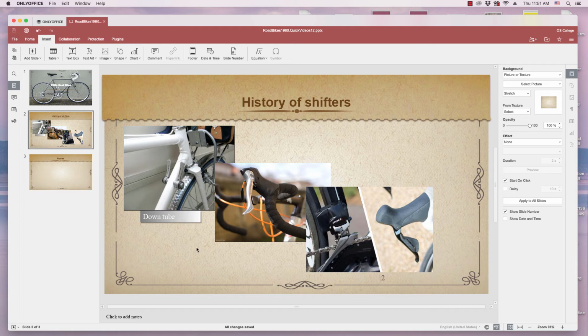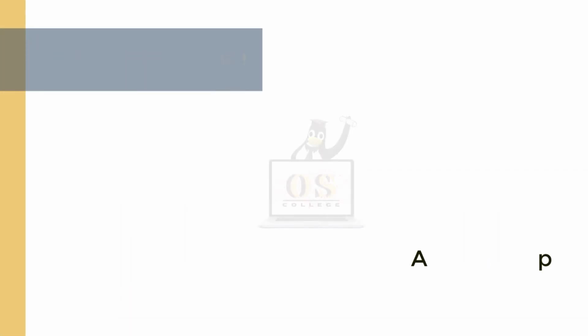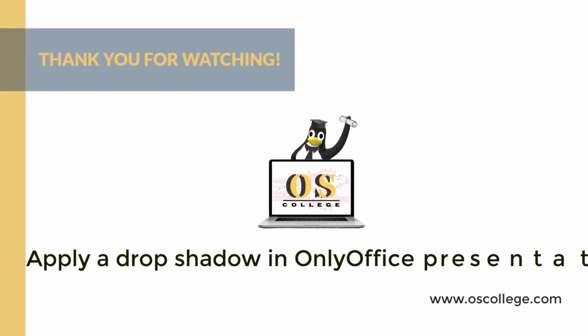So that's basically how you add a shadow and stylize a text box that can be used as a label or for other purposes in OnlyOffice's presentation application. This quick video from OS College has been about creating a text box, giving it a shadow, and applying a gradient to it in OnlyOffice's presentation application.